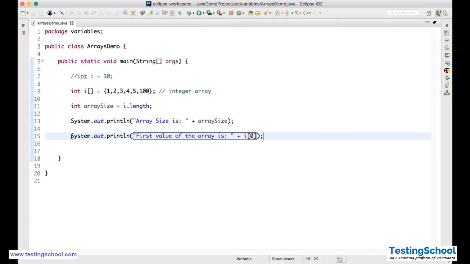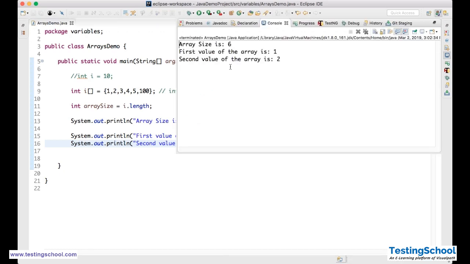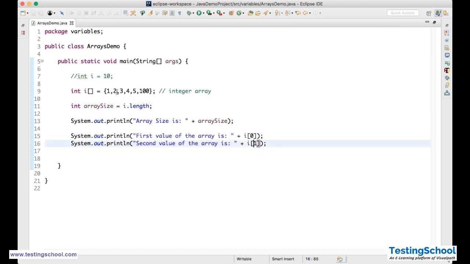The same way, if I want the second value of array, it is i of 1. Okay. You see 2. In the first position I have value 2.